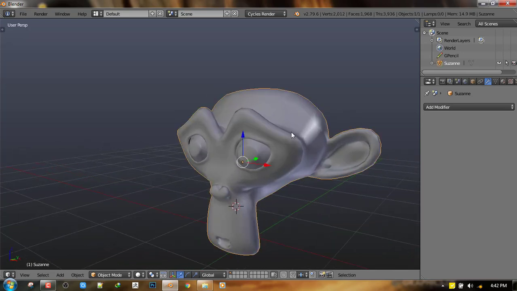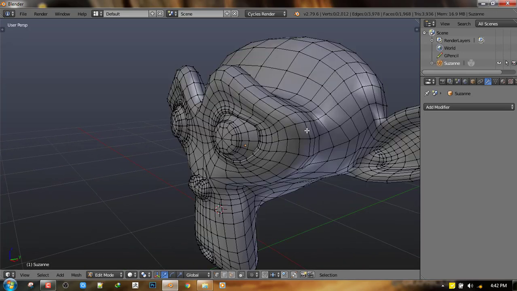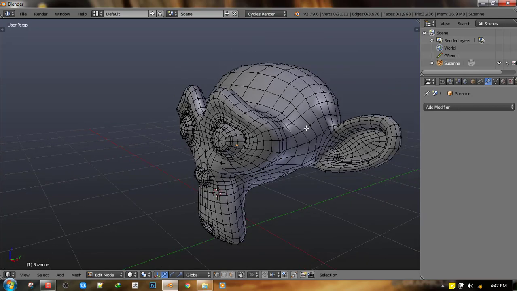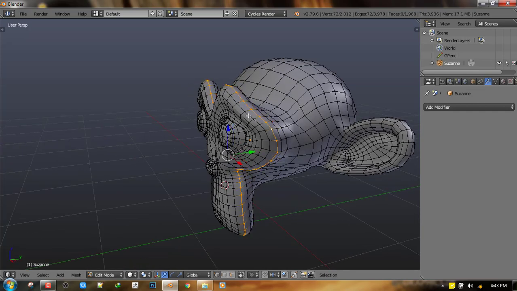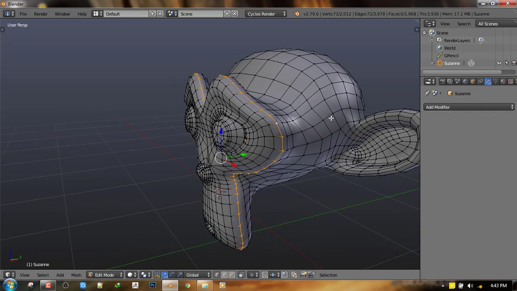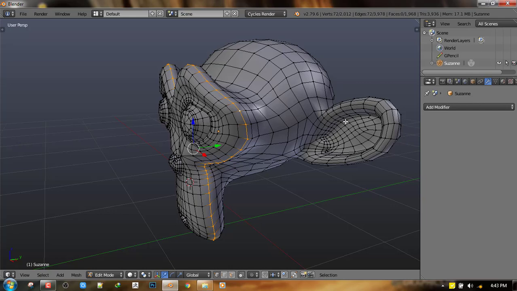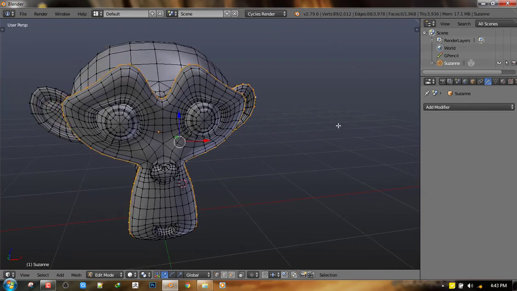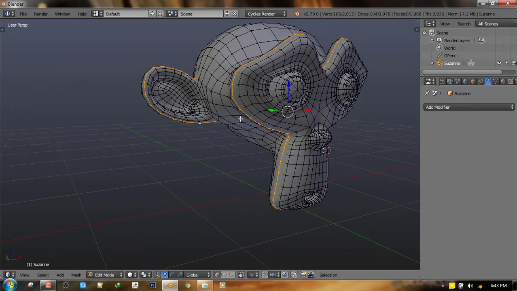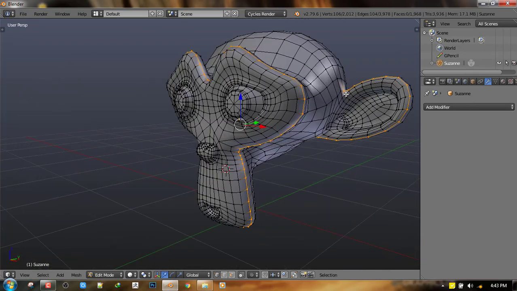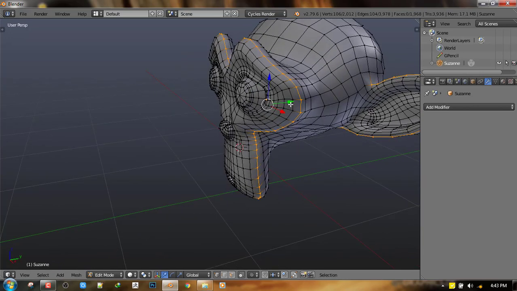So the steps is just select your mesh and go into your edit mode, then holding down Alt you can click on an edge and select the loop. That's what I'm doing. So to select multiple you can hold down Shift and Alt and then select more. So we'll just do this. So let's say this is the edge that we want to see this effect in.